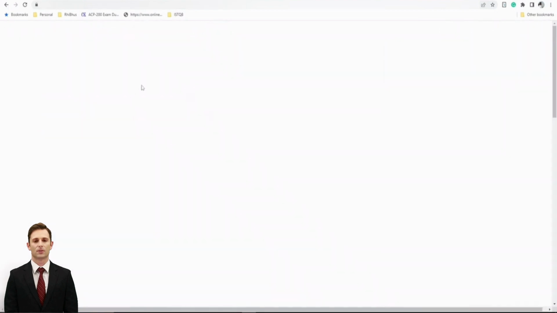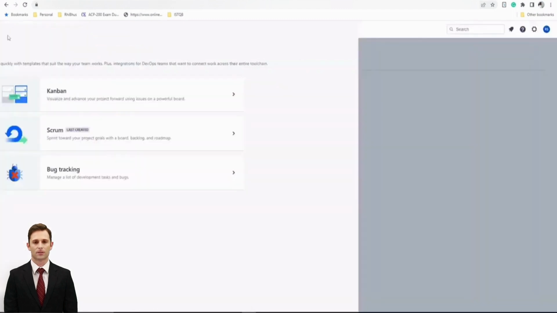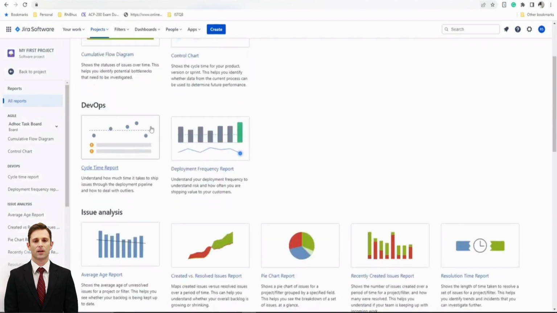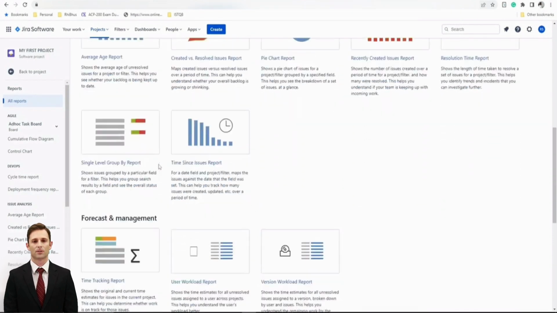There are several templates which you find in Xray versions. There are different sections: human resource, finance, design, personal operations, legal, etc. So, depending on the template you have selected, you will have the set of reports available for you. Right now, we see a few sections here. We have DevOps reports, and we have generic Xray reports which are specific just to issue management.